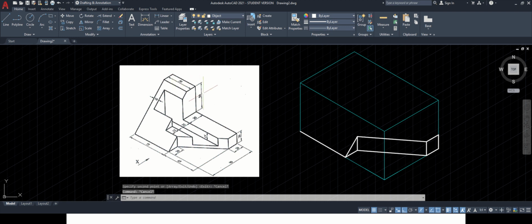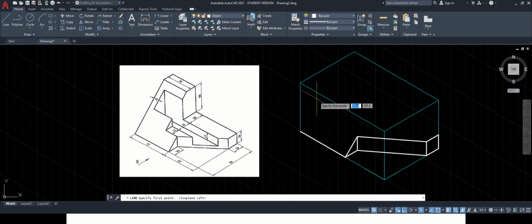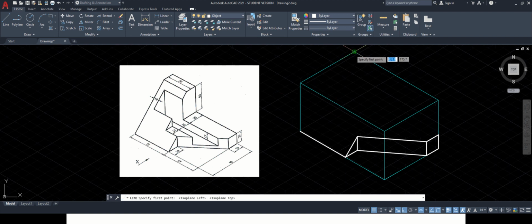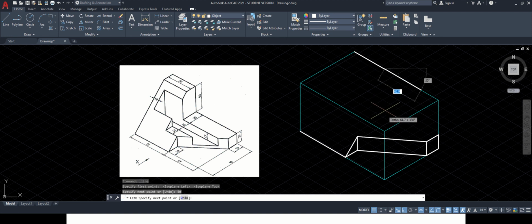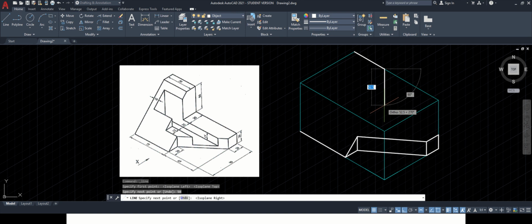This line is of how much distance? 50. So I will go to line command. It is on which plane? Top plane. So I will press F5. Again F5. So from here I have to come 50, enter. And again downward, how much distance am I supposed to come? 50. So I will change the plane with F5 and downward I will come 50.